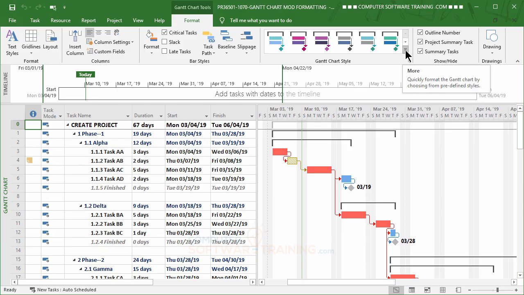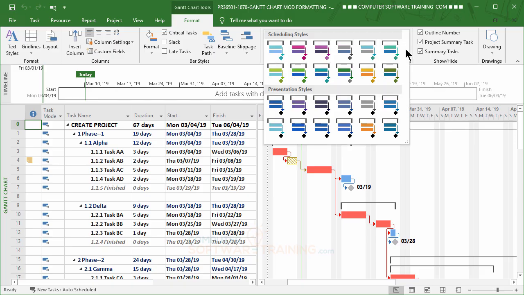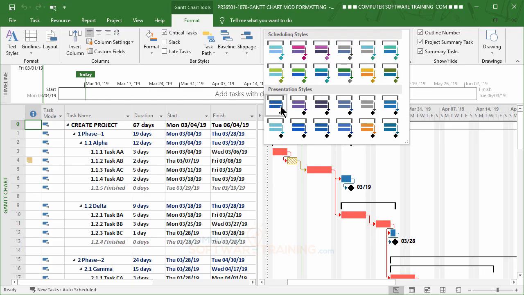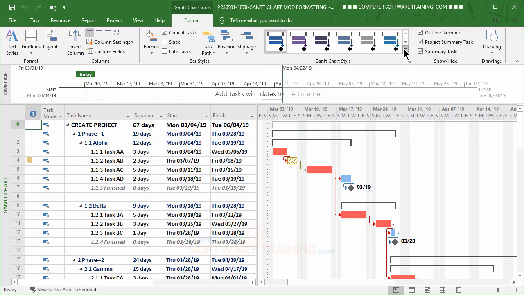Now I'm going to hit the little more button here, and you can see all the ones we have. We've got all these different schedule styles, and we've also got the presentation ones here as well. Not a big change here, I think mainly because we have the critical task on here.